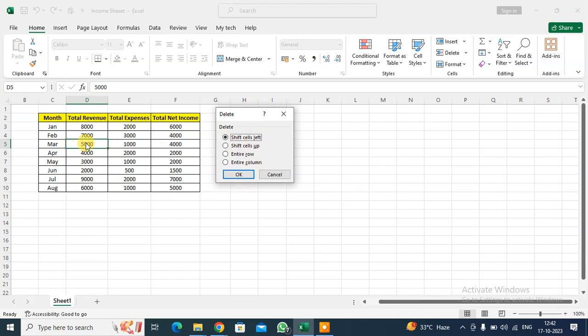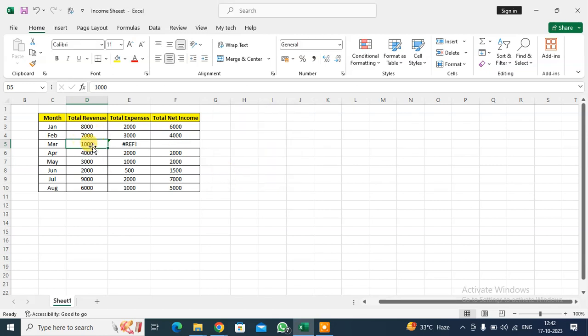When you select one cell, this cell will be deleted and the cells on the right side will shift in there. We'll show you how it works. Just select the first option and click the OK button. The 5000 cell will be deleted and 1000 will shift here, and the formula cell also shifts here. Therefore, you see the error in Excel.